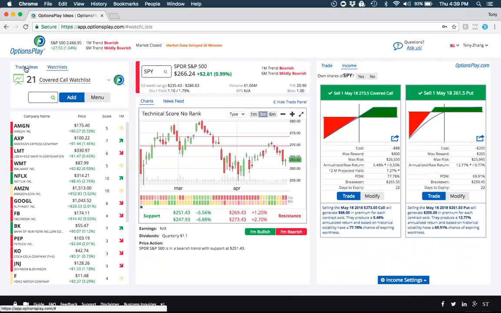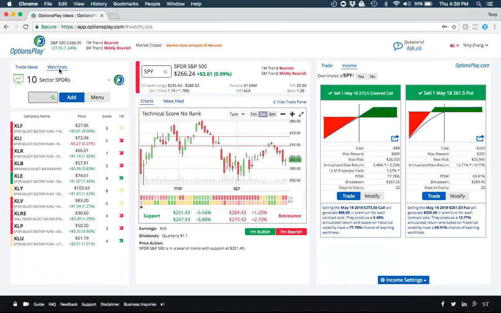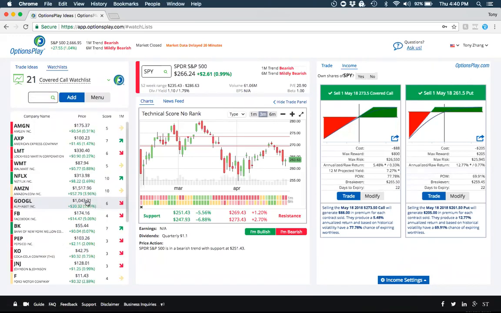So we have trade ideas and watch list here on the left. Trade ideas give you fresh bullish and bearish ideas that you can sort and filter by every day. Our watch list feature allows you to quickly set up, currently looking at either the watch list that we've already set up for you to see what's going on with the sectors, or to drill down into the individual sectors. You can also set up your own covered call watch list, which is what I have set up here for our demonstration today.